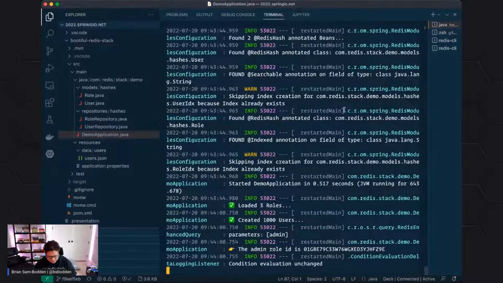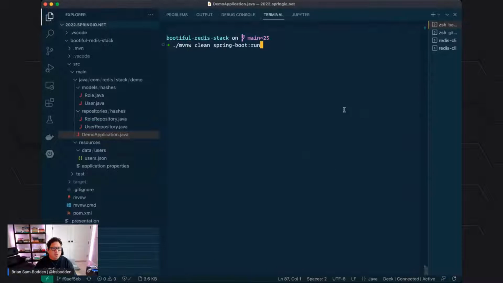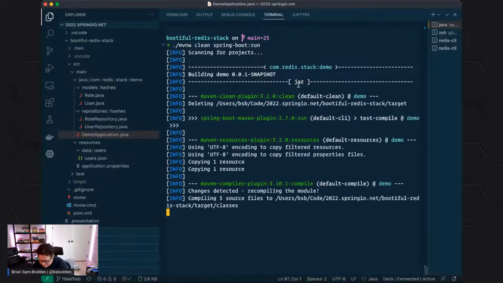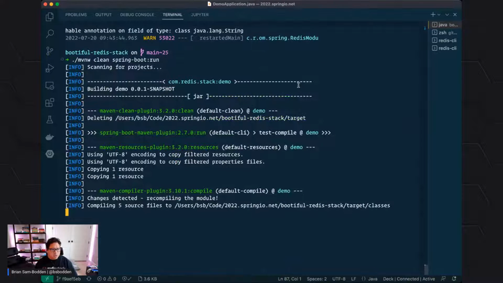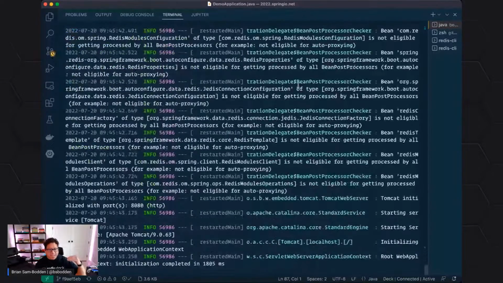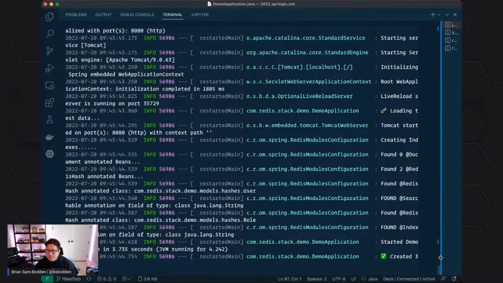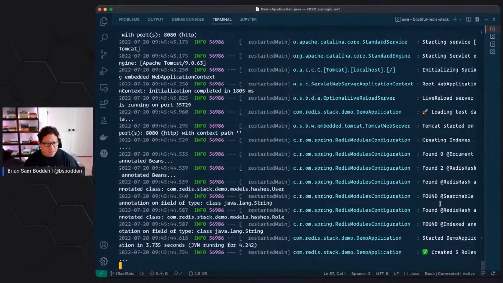I'm going to go back here, and I trust that I did it all properly, but I'm going to restart it just to see everything clean from the start. So this should basically create our roles, create our users. It should also create our probabilistic data structure index, our Bloom filter index. So notice in here, let me see if I can make this even a little smaller. There we go. Okay, so we have created an index.